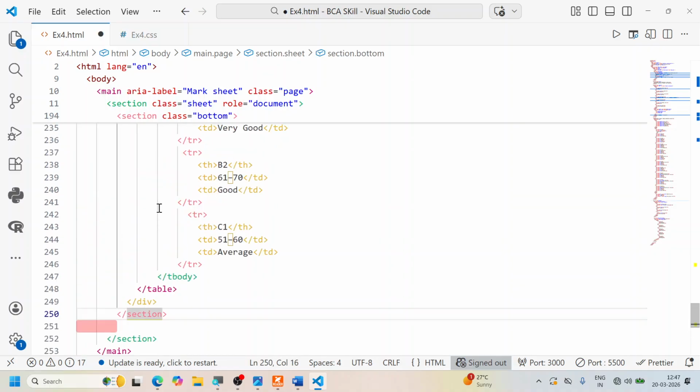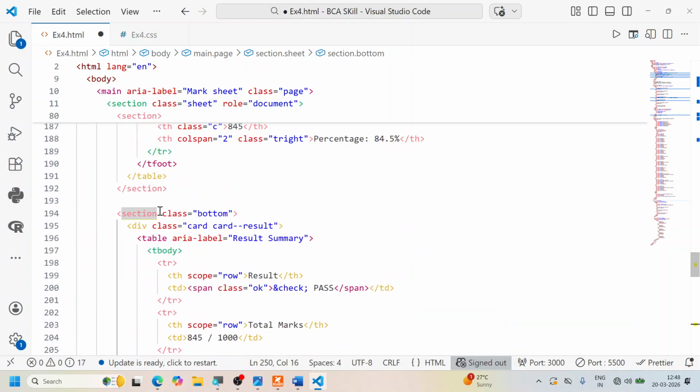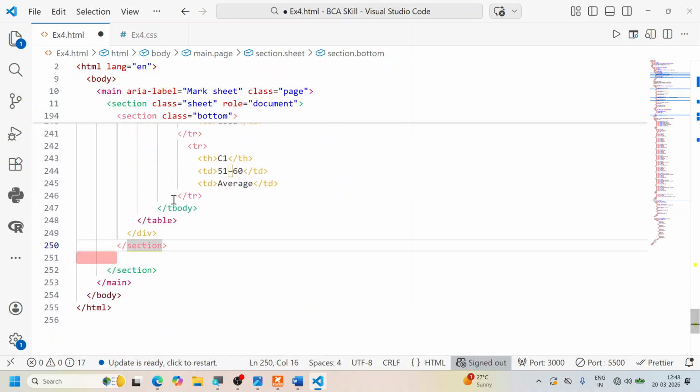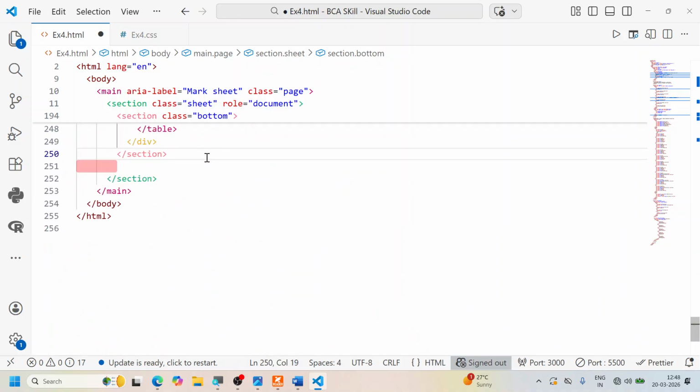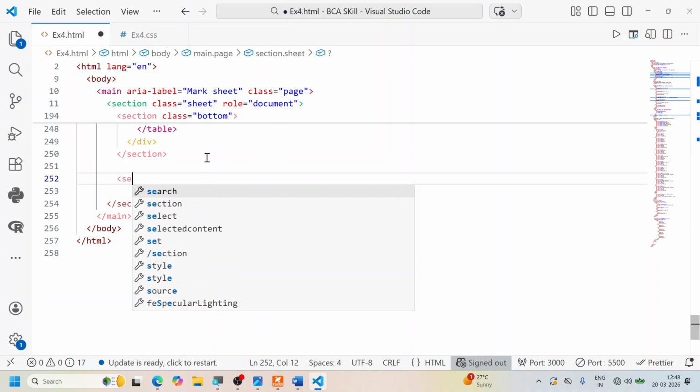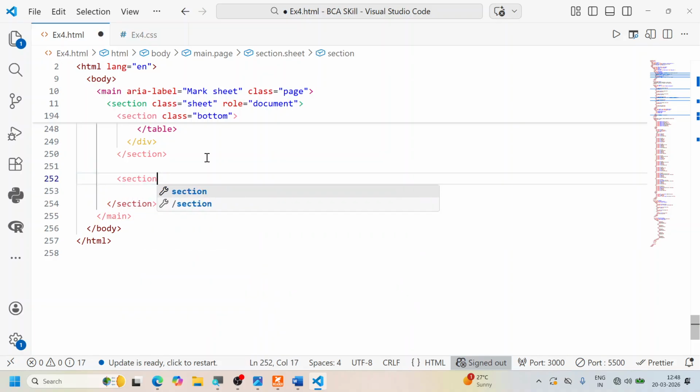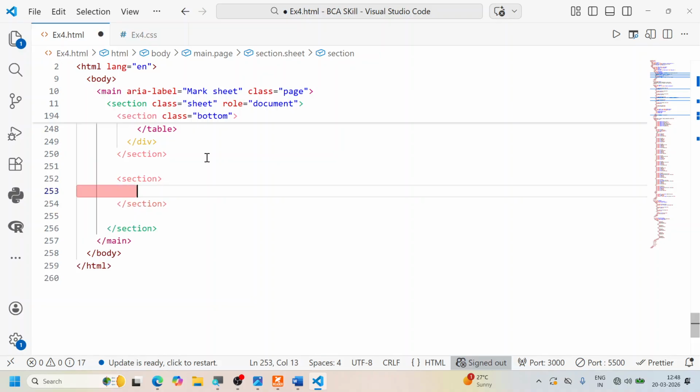Let me see whether this is the section that had everything. So that's a separate section. This is the signature section. So let me create a section there, and I'm going to say section, and let's start with the signature. We will do one thing at a time first.